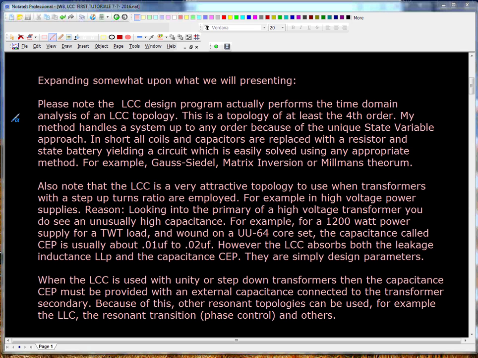Also note that the LCC is a very attractive topology to use when transformers with a step-up turns ratio are employed, as I said before. For example, in high voltage power supplies. The reason for this is that looking into the primary of a high voltage transformer, you do see an unusually high capacitance. For example, for a 1200 watt power supply driving a TWT load and wound on a UU64 core set, the capacitance called CEP is usually about 0.01 microfarad to 0.02 microfarad.